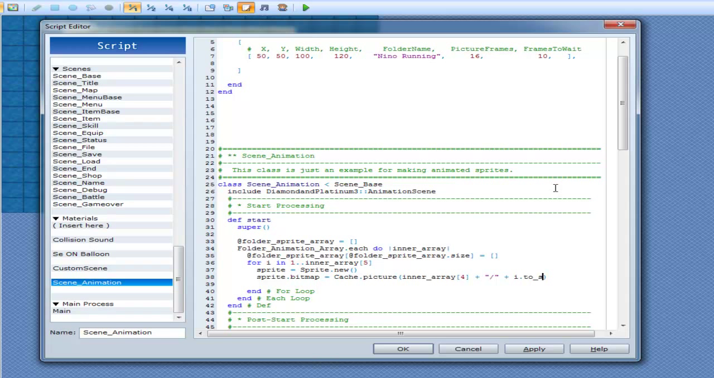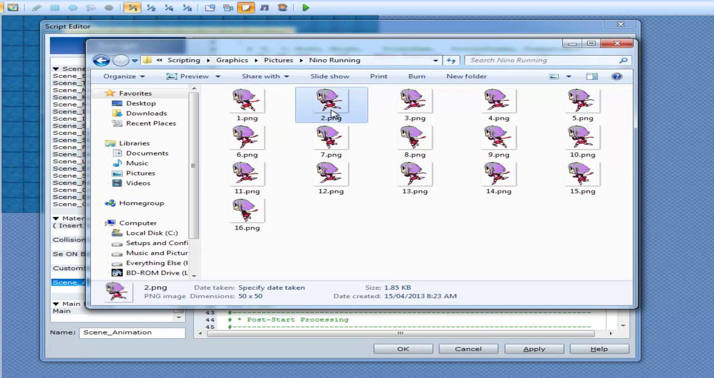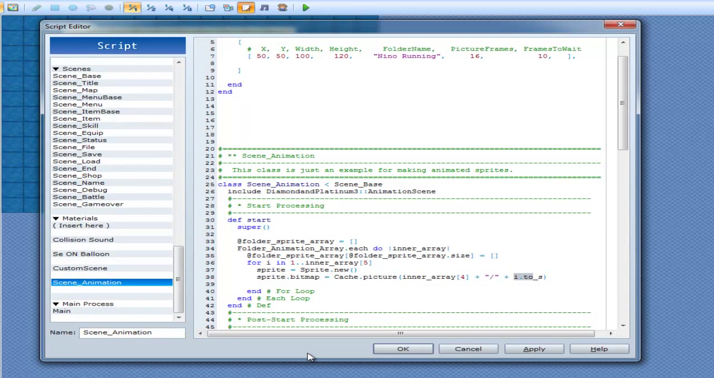Alright, this one's going to be a doozy. So in cache.picture, we're saying go into this folder here, the Nino running folder, by putting the / onto it, saying go into that folder, and then get I to string. So 1, and it's going to keep going until we hit 16. So 1, then 2, then 3, then 4, then 5. So I to string. So 1, 2, 3, 4, 5, and so on. So that's what the I to string does.